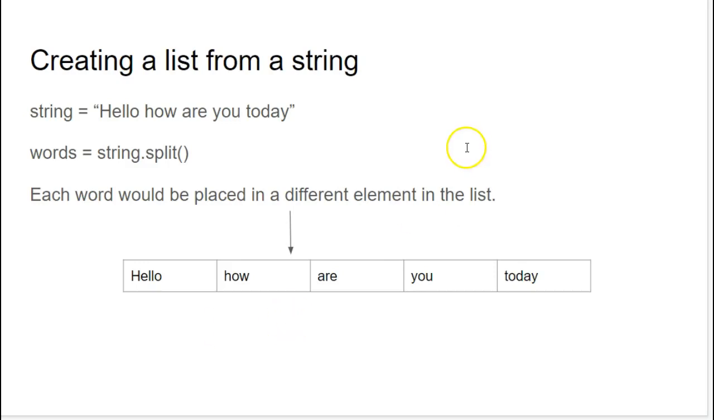You can also create a list from a string. Here's a string: hello, how are you today? I can take the string and parse off, or split off, each of these words into this array words, where elements are sub 0, sub 1, sub 2, sub 3, sub 4, and so on. So this one command would create a list called words, and it would look just like this.